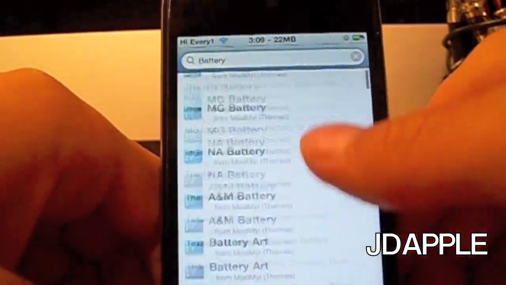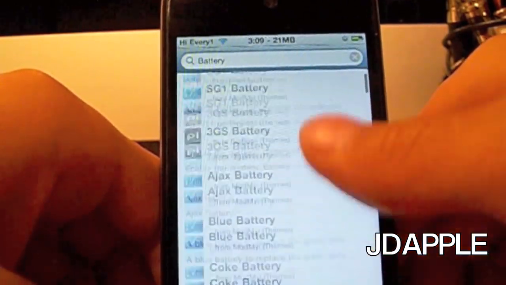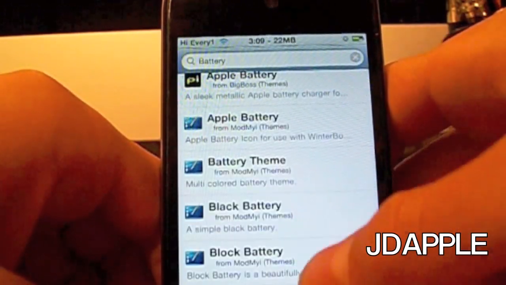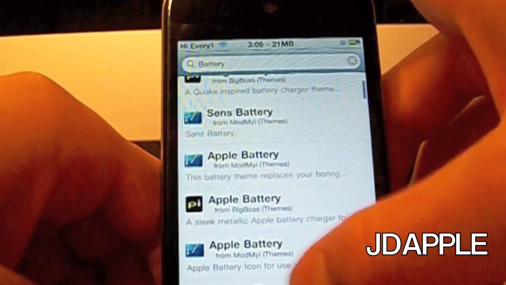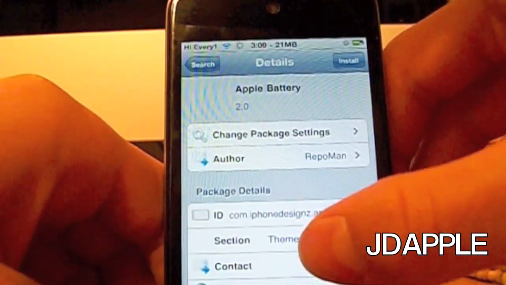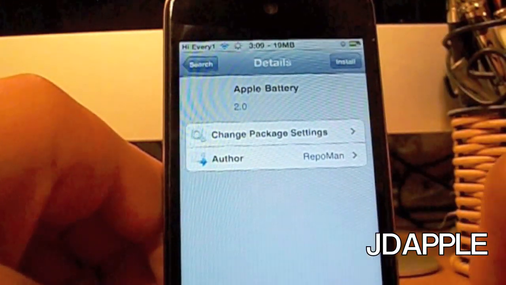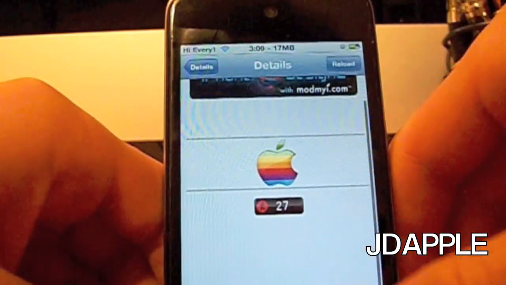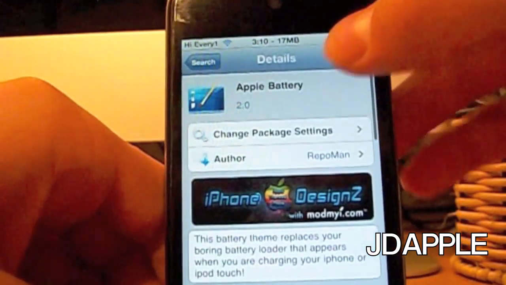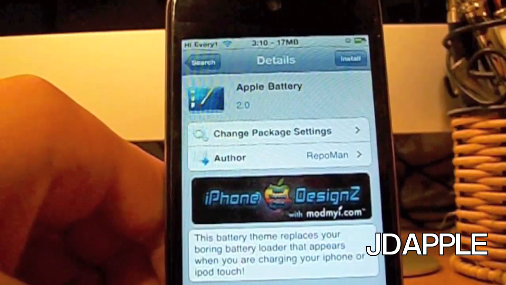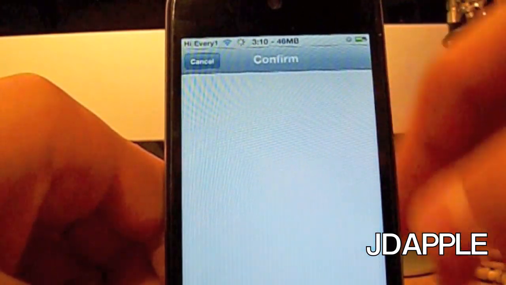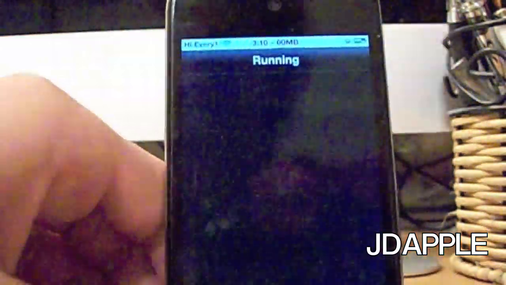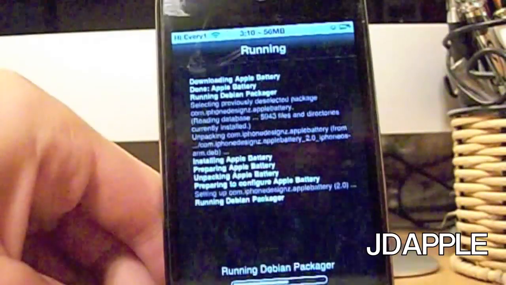So it loads up, you can choose a battery theme you might want. We'll just do Apple battery, this one. Wait for it to load up, screenshots, that's fine, that'll work. So we can click install, and if you don't already have WinterBoard installed, this should install it. Wait for this to load up.